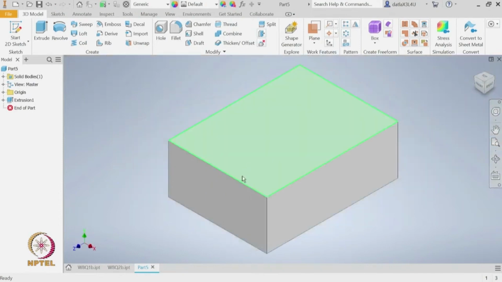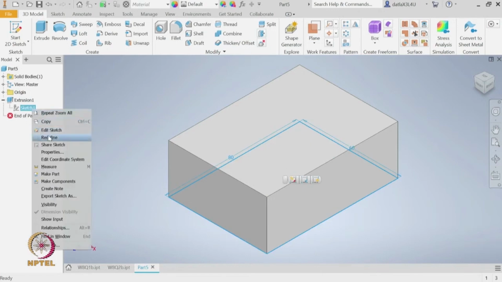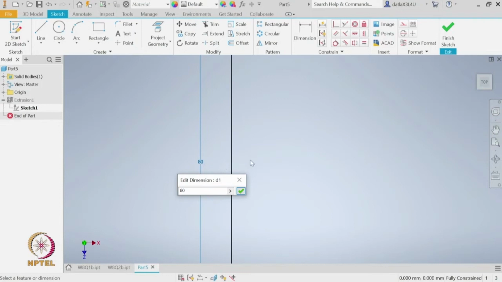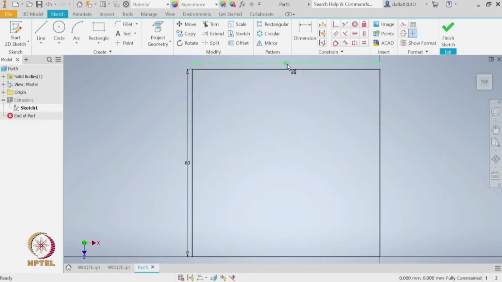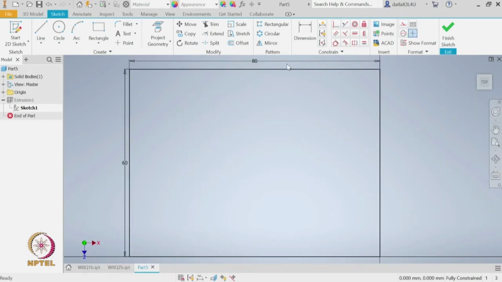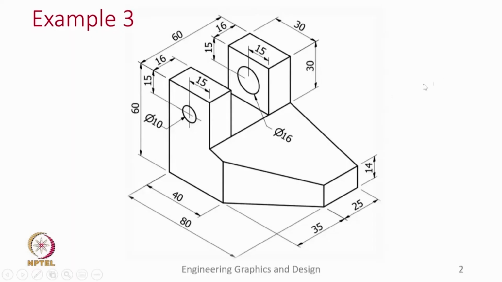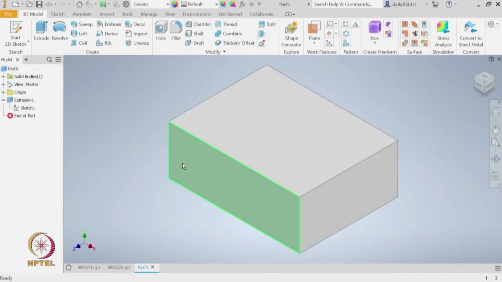Okay. Let me reorient the object. We will go to the sketch and edit it, saying this is 60 and the other is 80. Finish sketch. Okay. Now we will pick this left face on which we will create a taper.